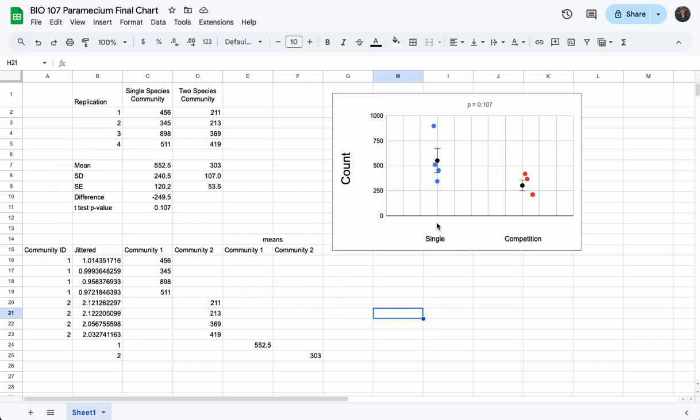And one thing to note is that this is actually a scatter plot. So this x-axis is continuous. And we're going to assign group 1 the x value of 1, and group 2 the x value of 2. And we're going to create the jitter by adding random normal variation to 1 and 2.